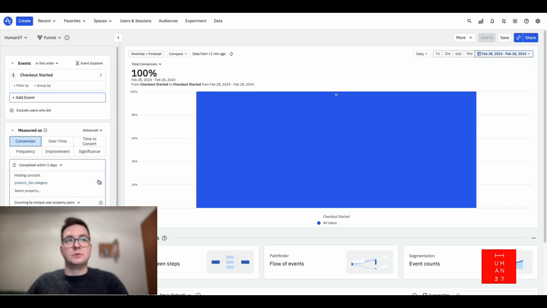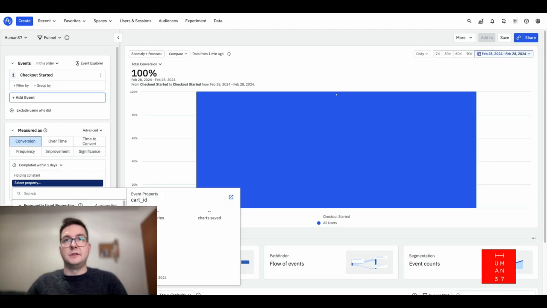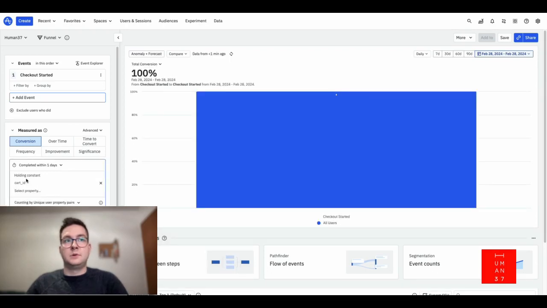If you want to hold property constants, I recommend using another property that you set up in your events, which is called card ID, which then is counting each unique user.